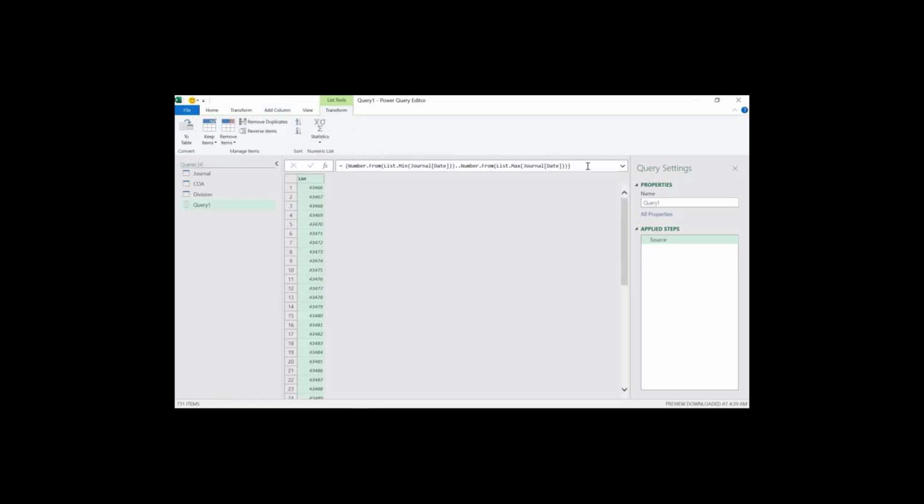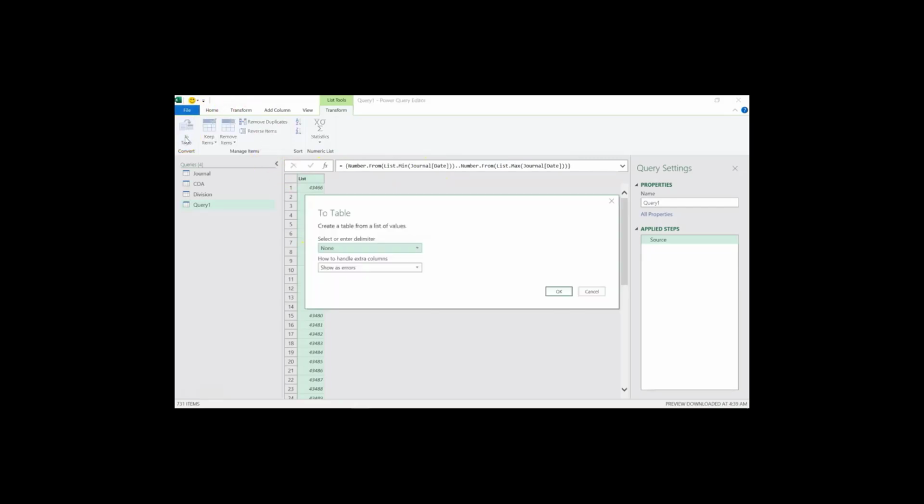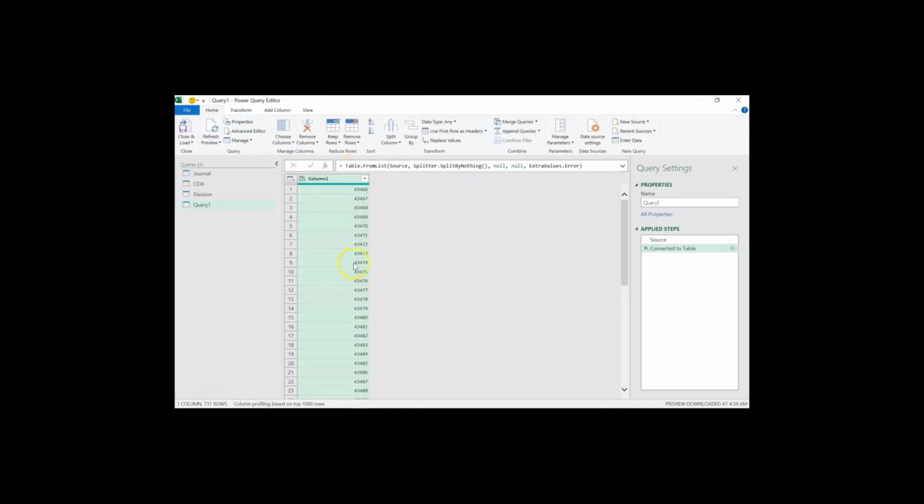I'll press enter and it generates this list, which I'm going to convert into a table. I'll convert into a table, click OK, and I'll have my primary date column. Here I'm going to rename this Date, format this properly as a date, and then name my query Calendar. I now have this, and from here I can draw any date attribute for my analysis.